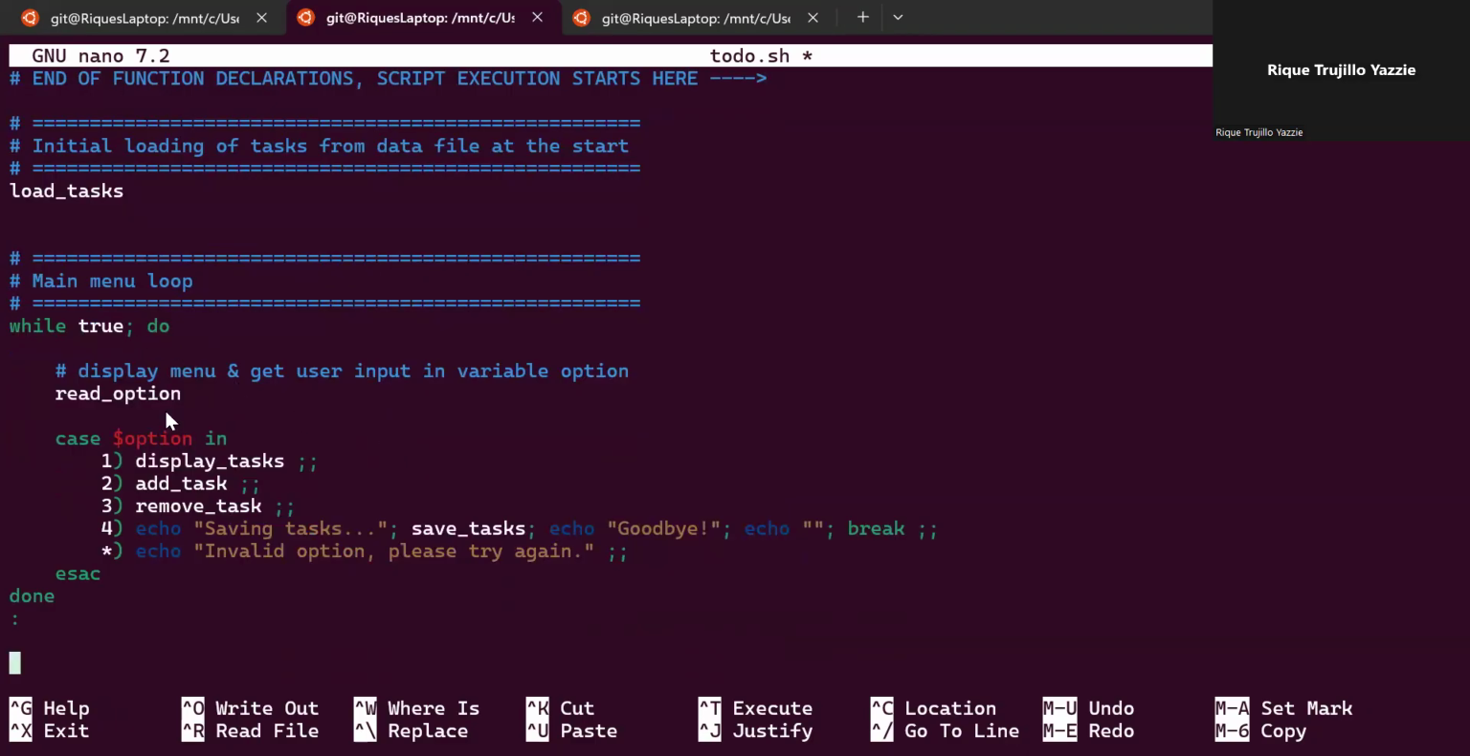And then while true, this will make it into the while loop. We will read options, so then the user will be able to see all the options that are available. And then depending on what the user inputs, we have different cases here. If the user inputs 4, then that's when the function will end, and then we'll save the tasks.